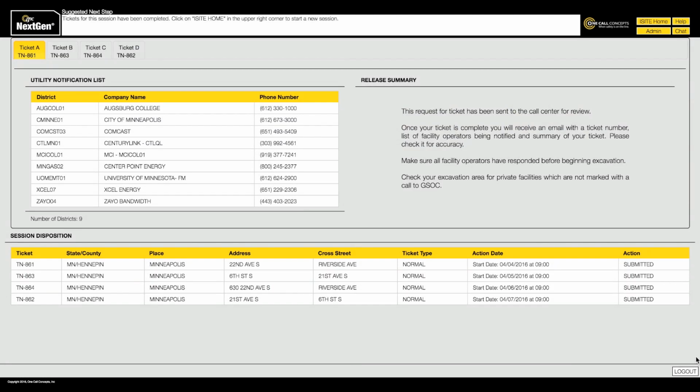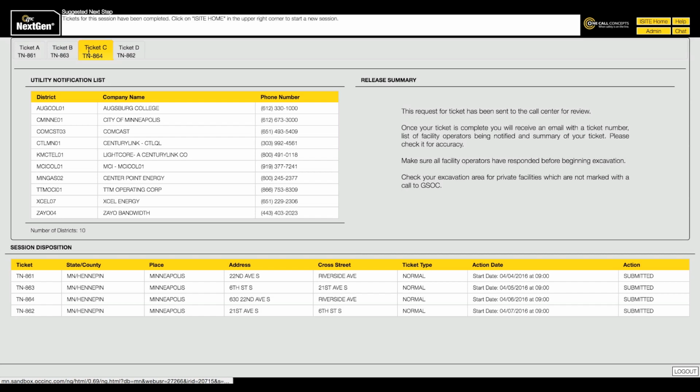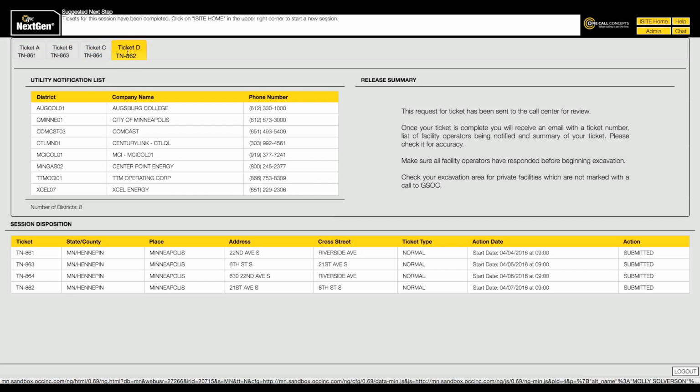Depending on your ITIC privileges, each ticket should now display a ticket number along with its temporary name. You can tab through the tickets to review each utility notification list. You can now choose to log out or return to the main menu.